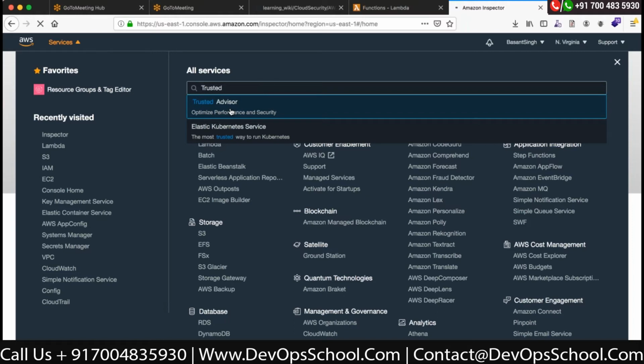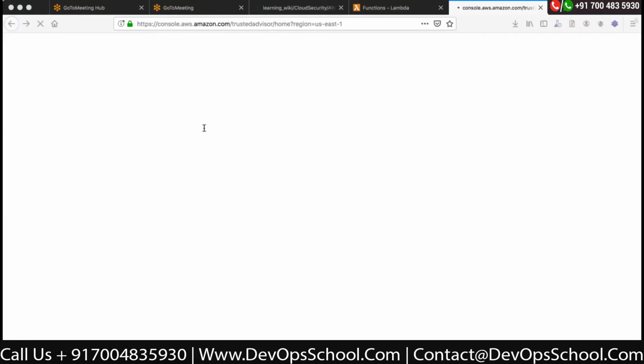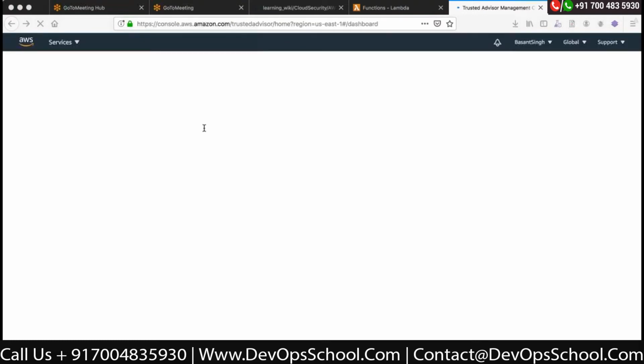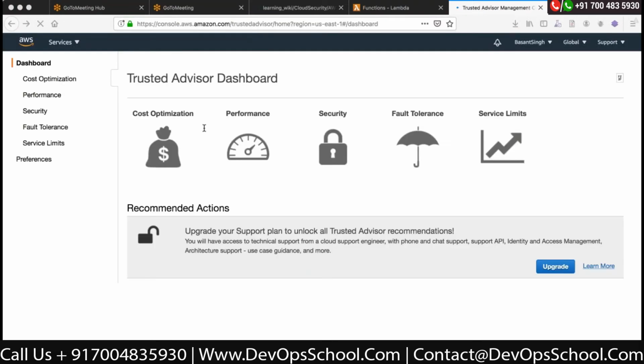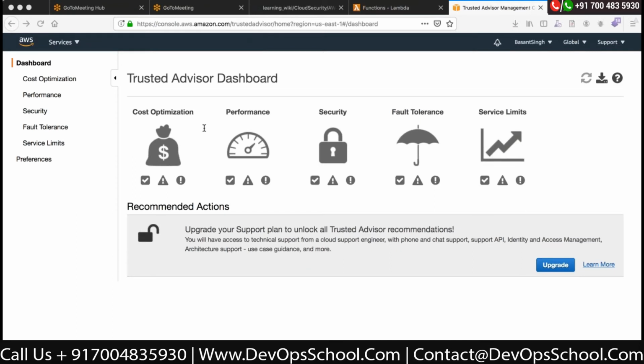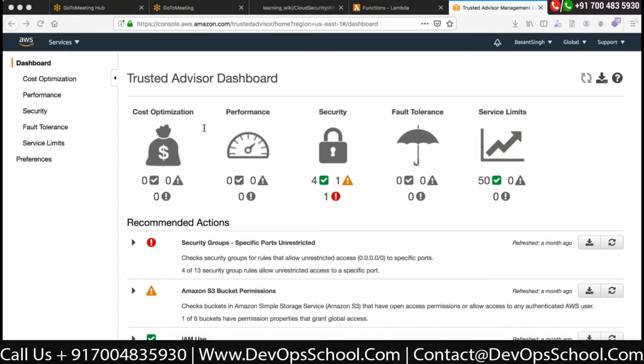It will be related to the security groups: what ports are open on security groups, what needs to be open, what need not be open. It can also help you with fault tolerance and saving money, or it gives you recommendations or best practices from the point of security. Trusted Advisor is not only for security, but it can help you boost your performance and so on.